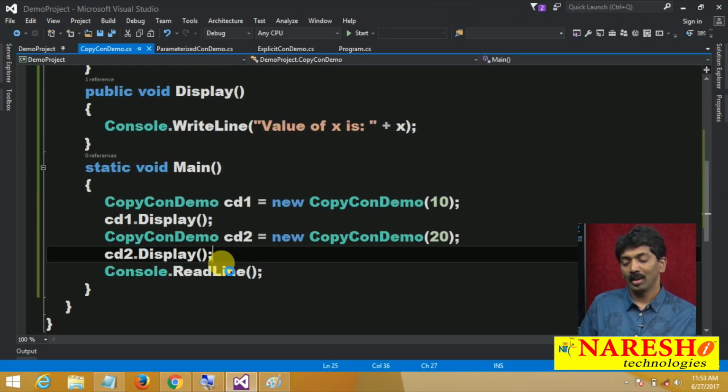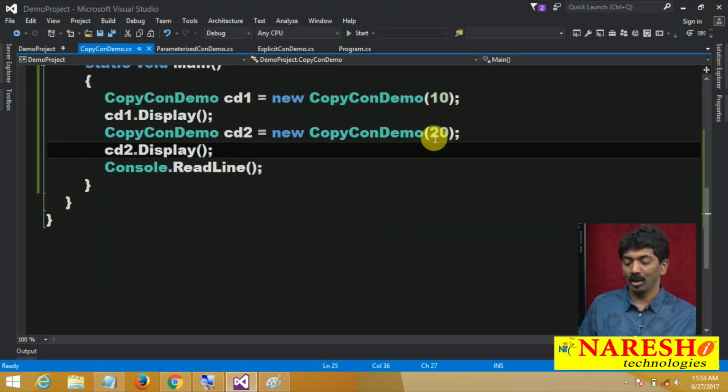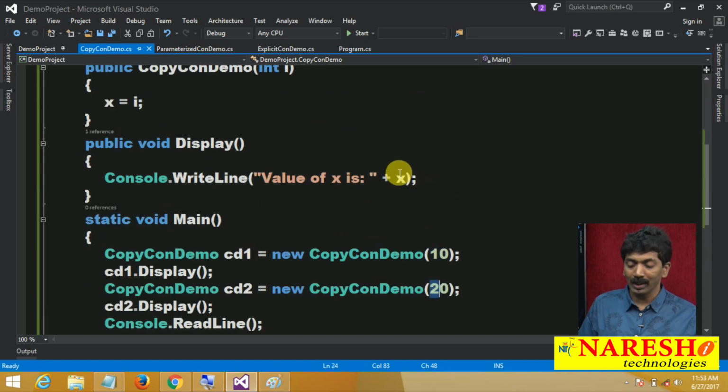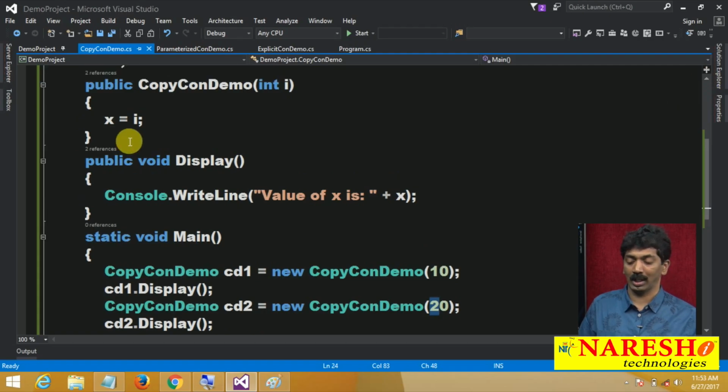And now I want the second instance also to be created with the same value 10. So I can pass 10 here. But tomorrow, if we are passing only one parameter now, and tomorrow you have 10, 20 parameters, passing all the 10, 20 values every time is a time consuming process. To overcome this problem, we define copy constructors in the class like this.